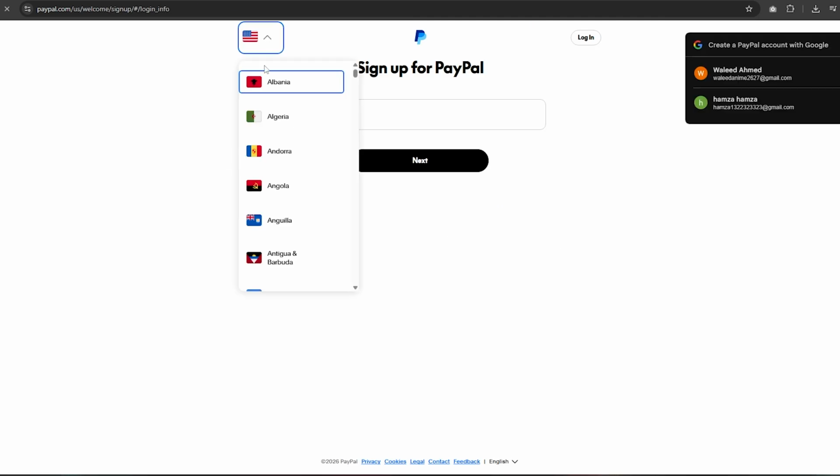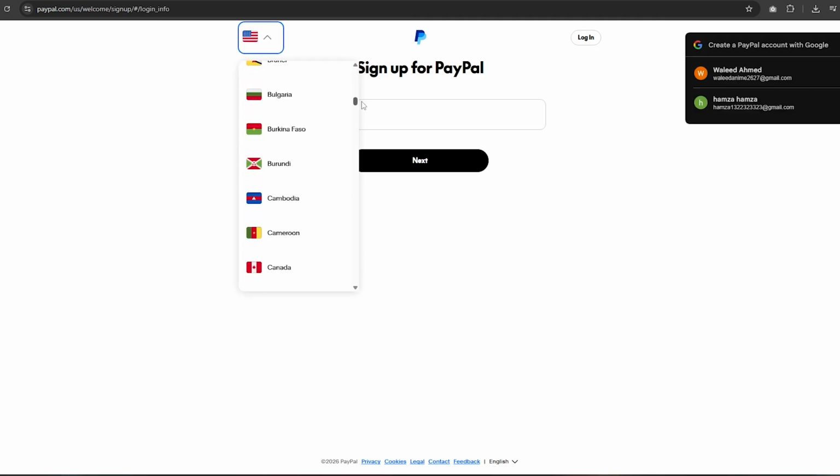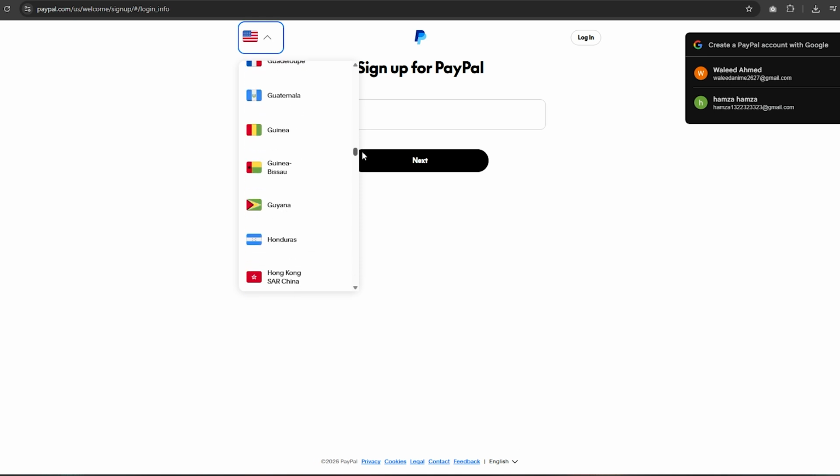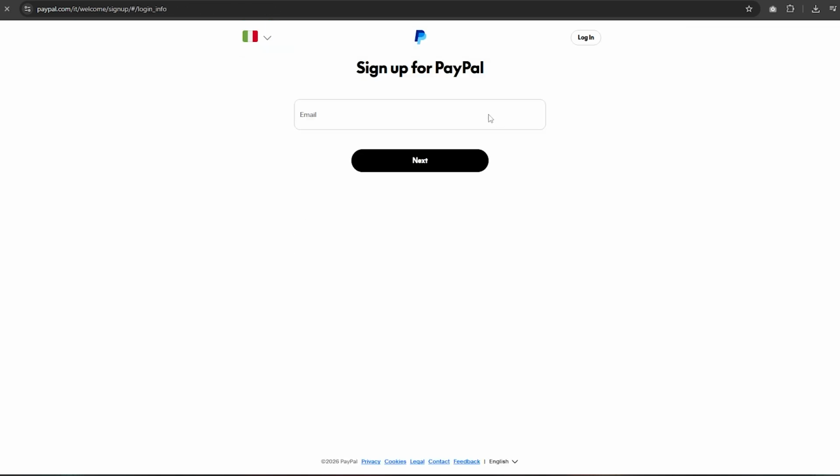First, go to paypal.com. On this page, click Sign Up and select your account type. You can choose between a personal account or a business account. Next, make sure your country flag is set to Italy at the top of the screen. If it's not, use the drop-down to select it.